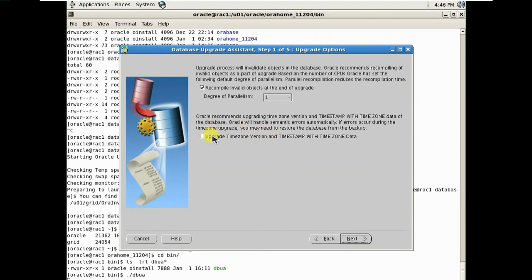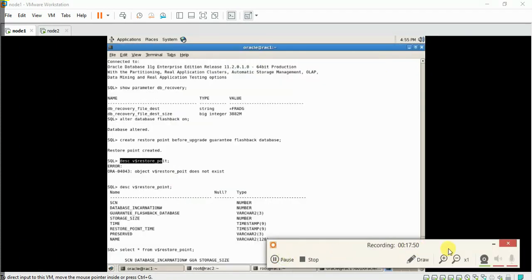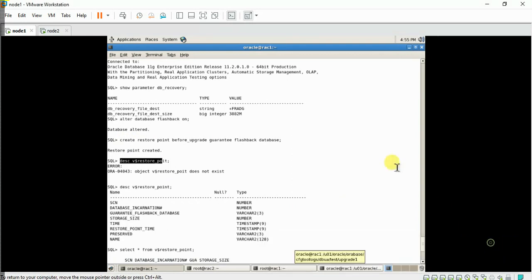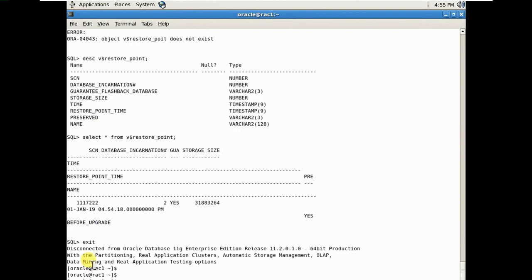Okay, so recompile the objects and then we'll select the time zone thing, but before that I'll quickly create a restore point in case the upgrade fails. We'll not have to revert the whole database through backup and everything. So I've quickly created a restore point and you can check the restore point status from v$restore_point. I've named the restore point as before_upgrade. Okay, so for this you have to put your database into flashback mode, alter database flashback on.